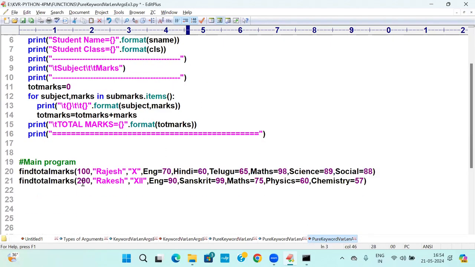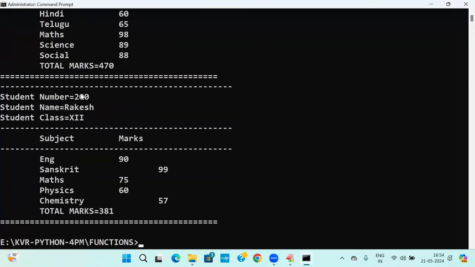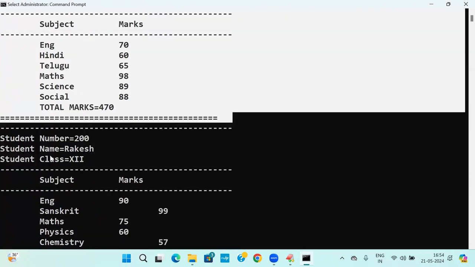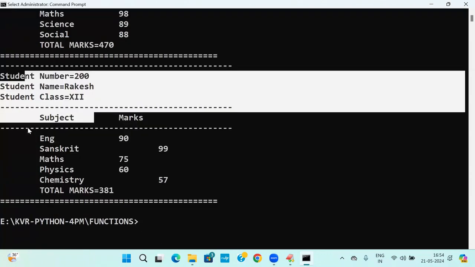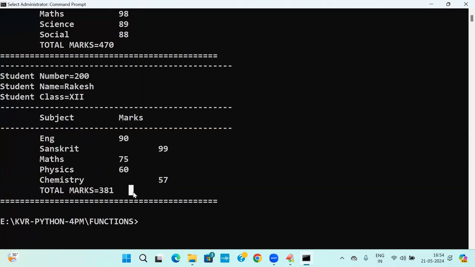So run this now again, save this code and see the output of that code also. Perfect output will come. What is happening now? First 10th class student and next is called what? Intermediate student. Got it. Some subjects we got. Total marks is called what? 381.